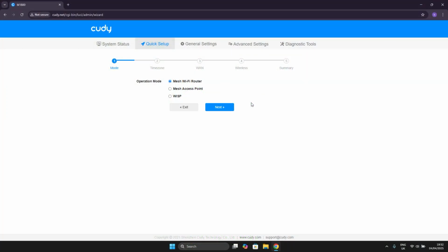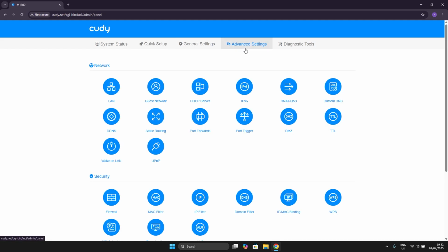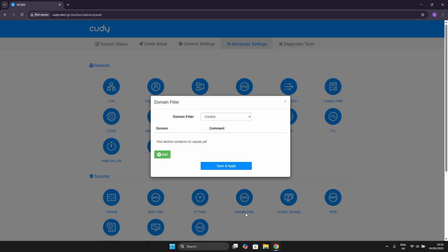I'm currently on the Cudy.net website. You can access this website at any time, on any device, as long as it's connected to your Cudy network. Anyway, we want to head to Advanced Settings, and right under Security we should see Domain Filter. As you can see, the filter itself is currently disabled.